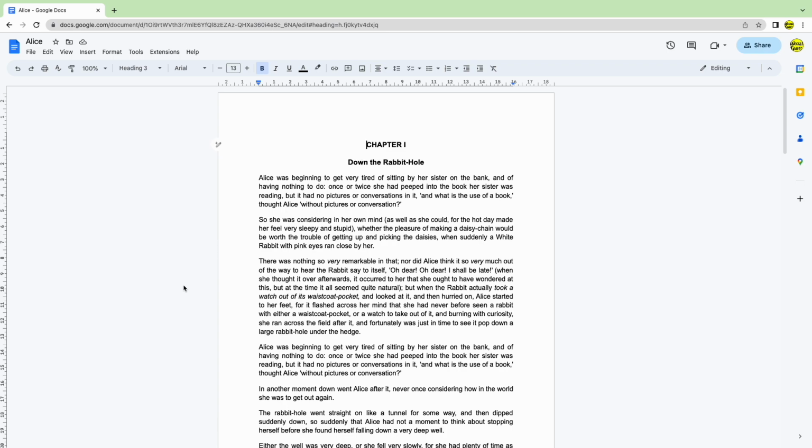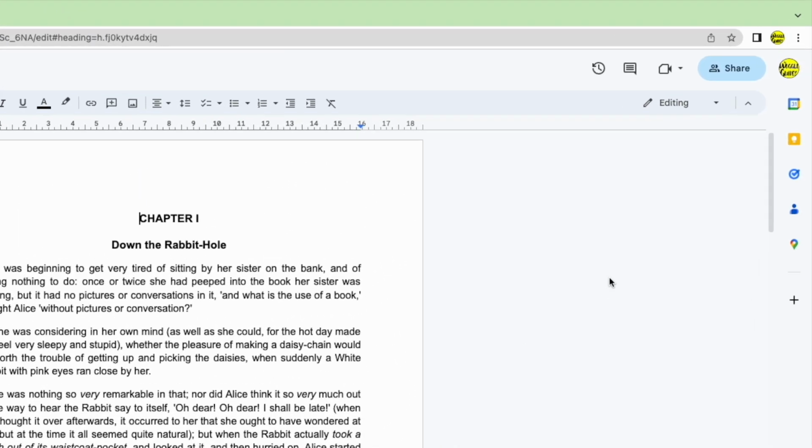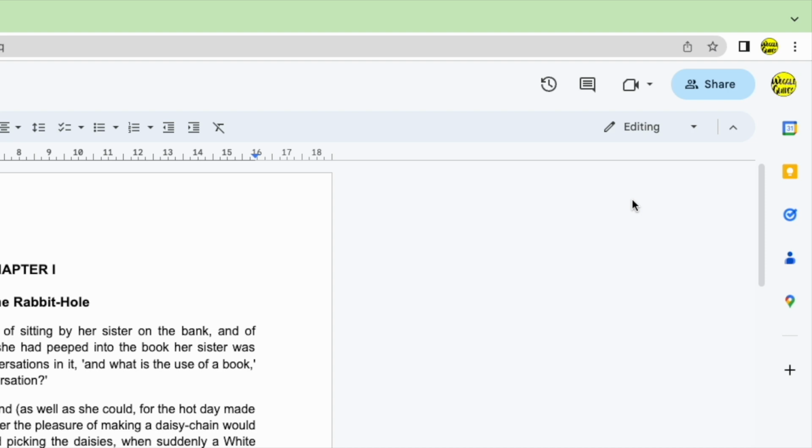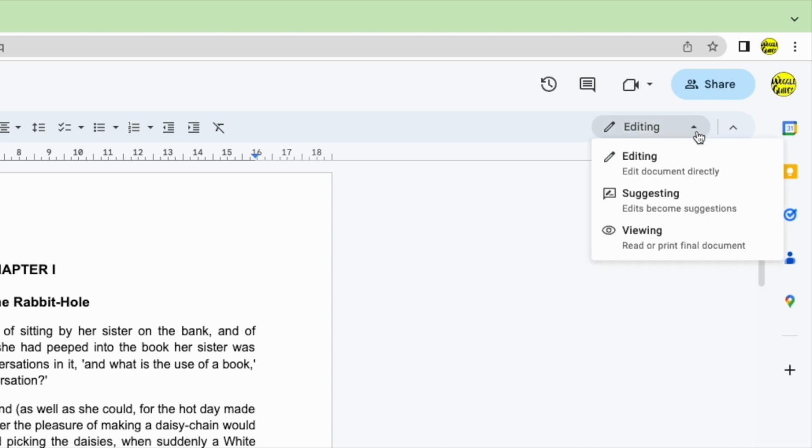To do that, we need to move our mouse to the top right of the page. There are a number of icons shown here, but the one we're interested in is the pencil or edit icon. Let's click on the small drop down next to that to see what we are working with. By default, all documents are opened in edit mode. This means that you can add and remove text, but nothing is tracked.